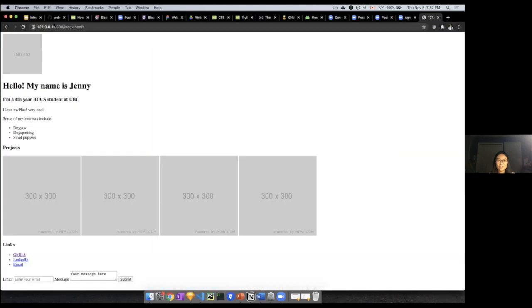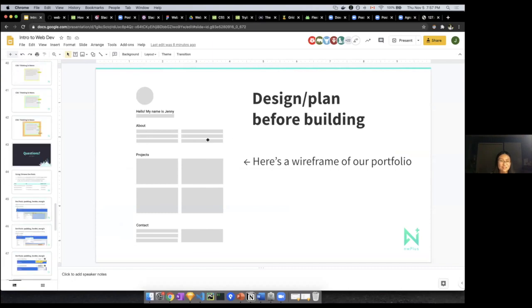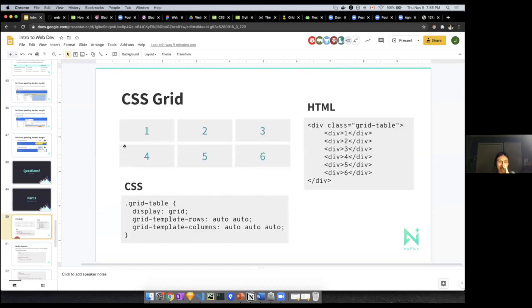columns of content that we see on the page. In the about section, we have two different columns, and how we can achieve that in these sections is using CSS Grid. You might also have heard of Flexbox, but for today, we're just going to use CSS Grid.